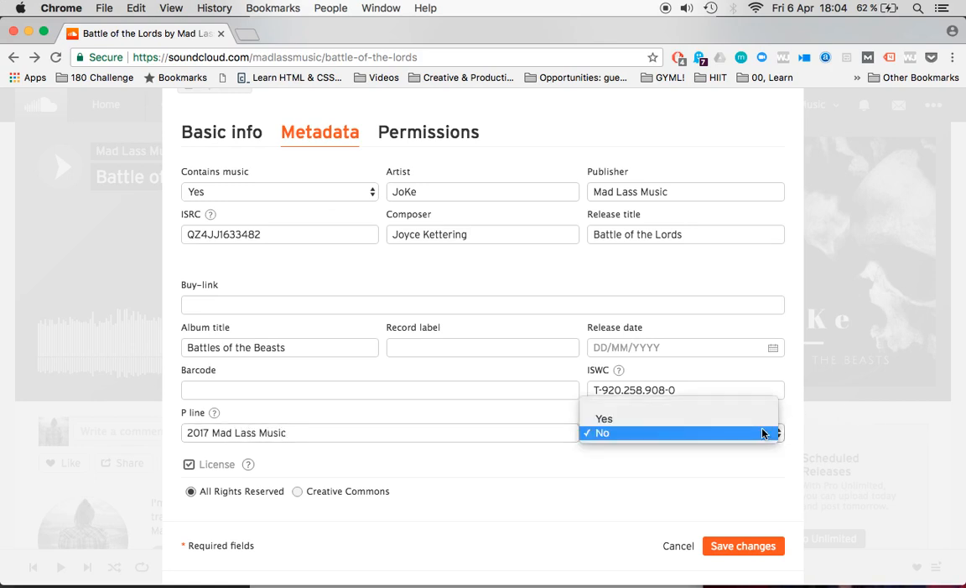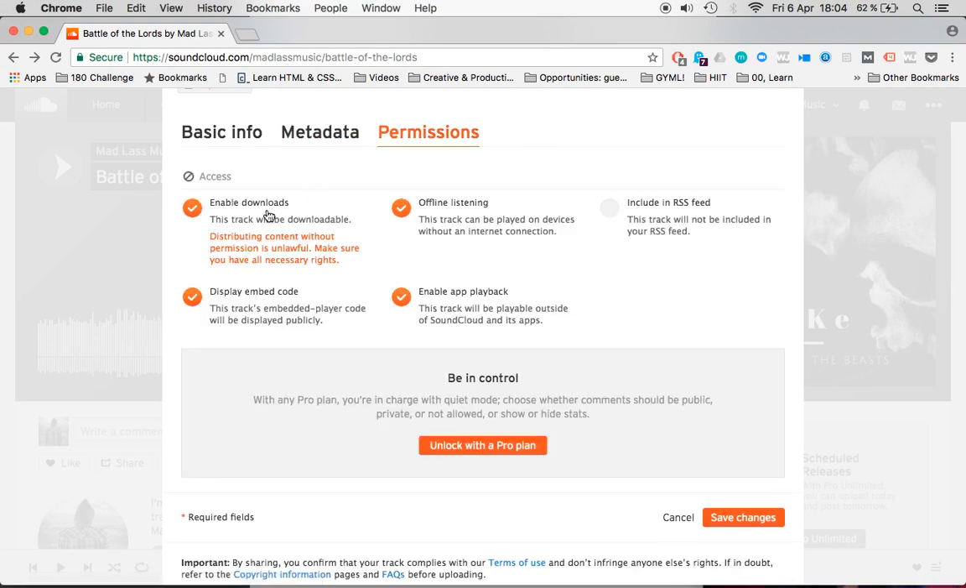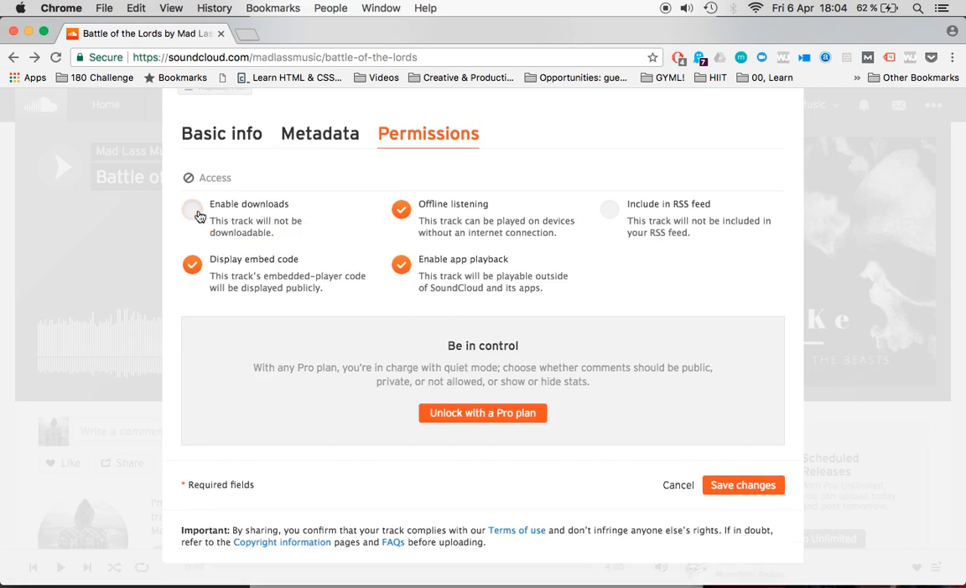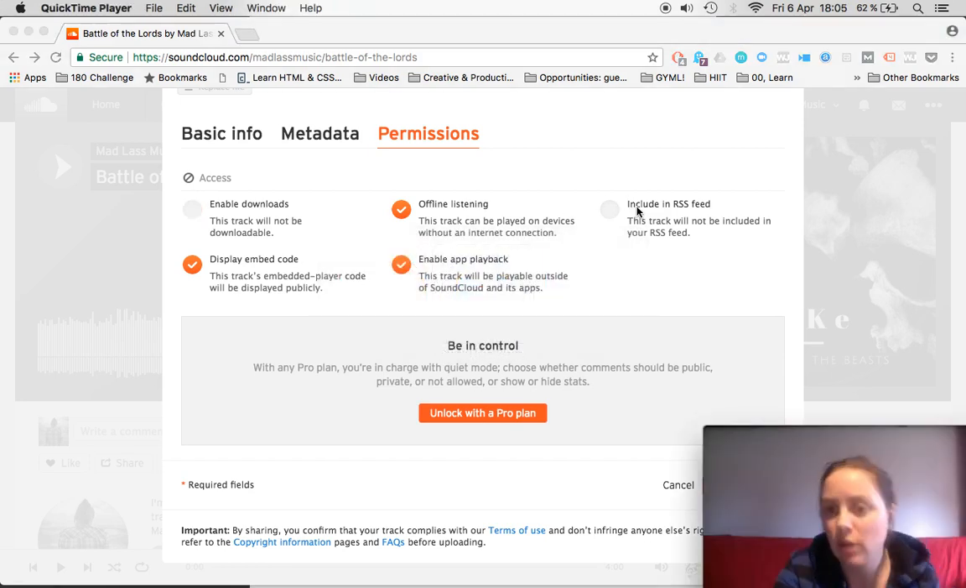Contains explicit content, no. License, all rights reserved. Permissions, you can enable downloads. You can enable offline listening. You can include in an RSS feed, so that might be useful if you have a website where you have a blog. You could add that RSS feed so that every time you upload a new track on SoundCloud, it's automatically on your website.